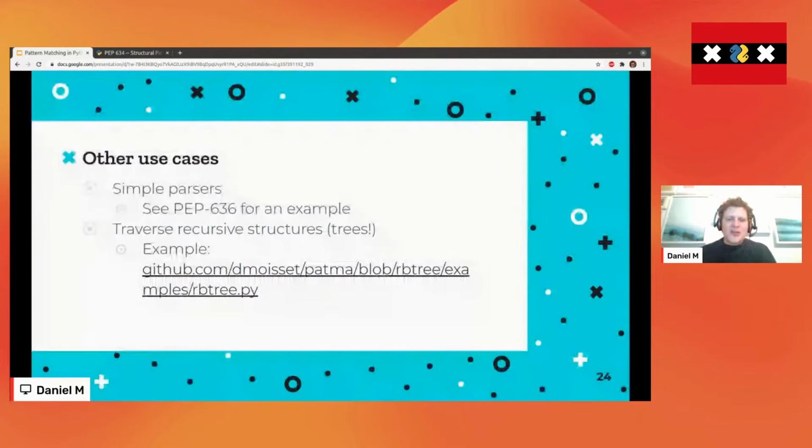So there are some other use cases that may be around. If you see PEP 636, you can see examples of simple parsers, not full-fledged parsers, but things more like a command line interface or argument parsing or things like that. And to walk through recursive structures, I have a very complicated example here that you can take a look at. I'll share the slides later on.